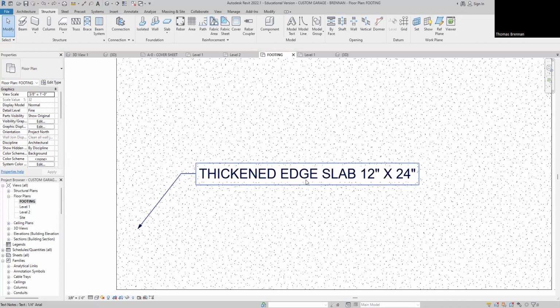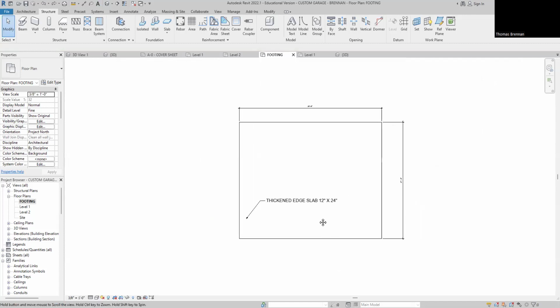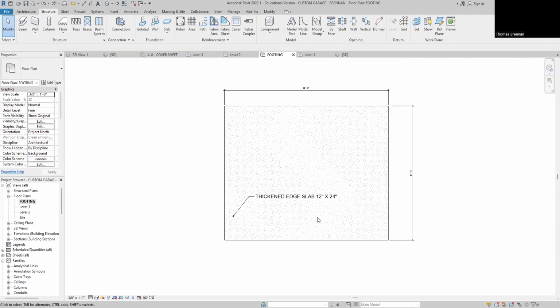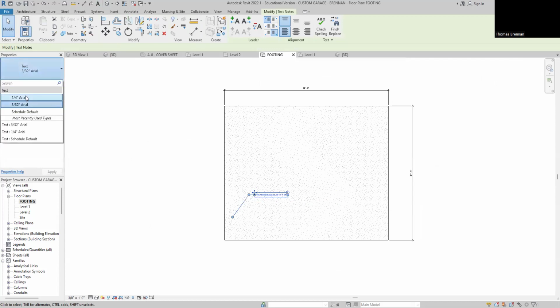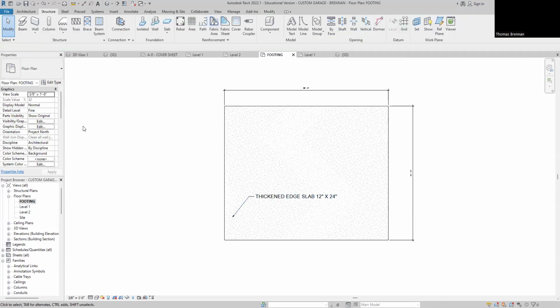Okay. How do you make the letters bigger? Okay, to make the letters bigger, once you got them in there, press your escape key to end the text and then click here. And then you're going to go over here. With it selected, anytime you have an item selected and you want to change it, you go up here under your properties. And on your properties, you're going to change to 1/4 inch Arial. And when you make a 1/4 inch Arial, it's going to get larger.